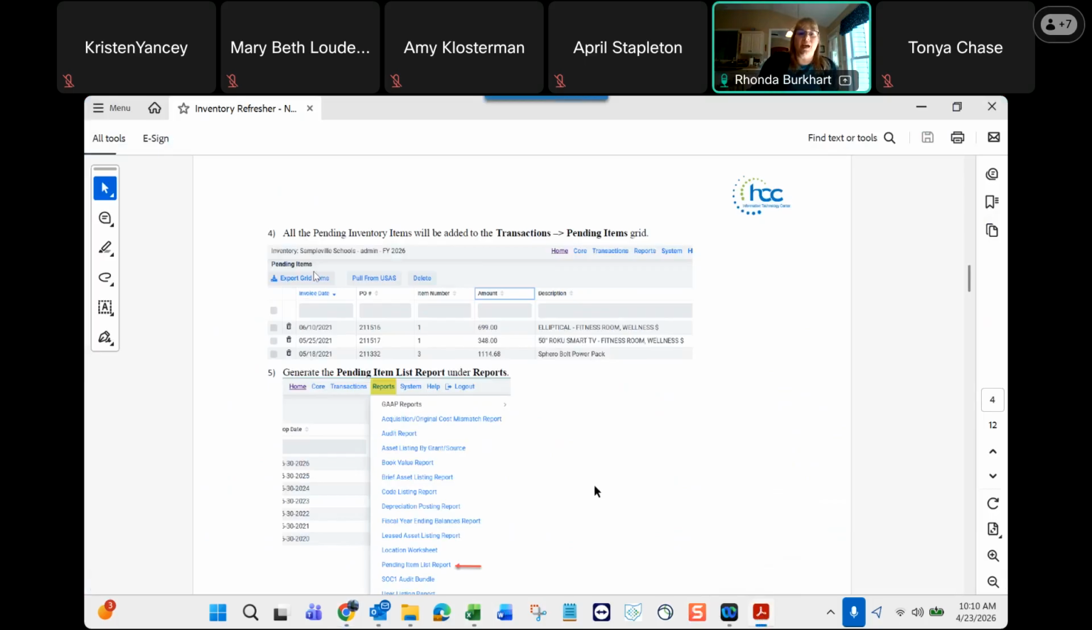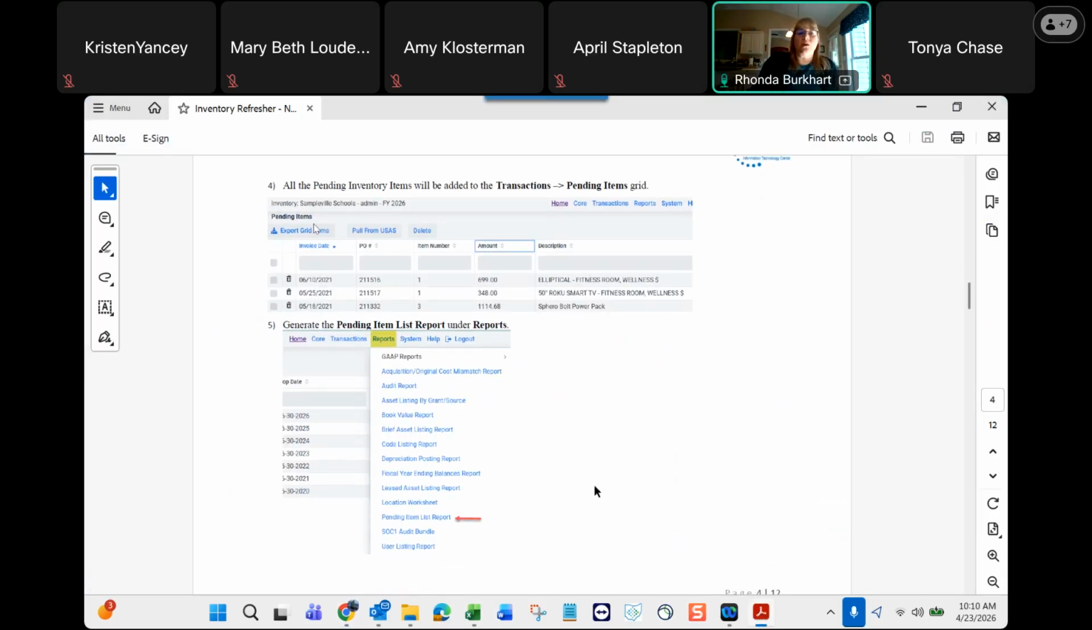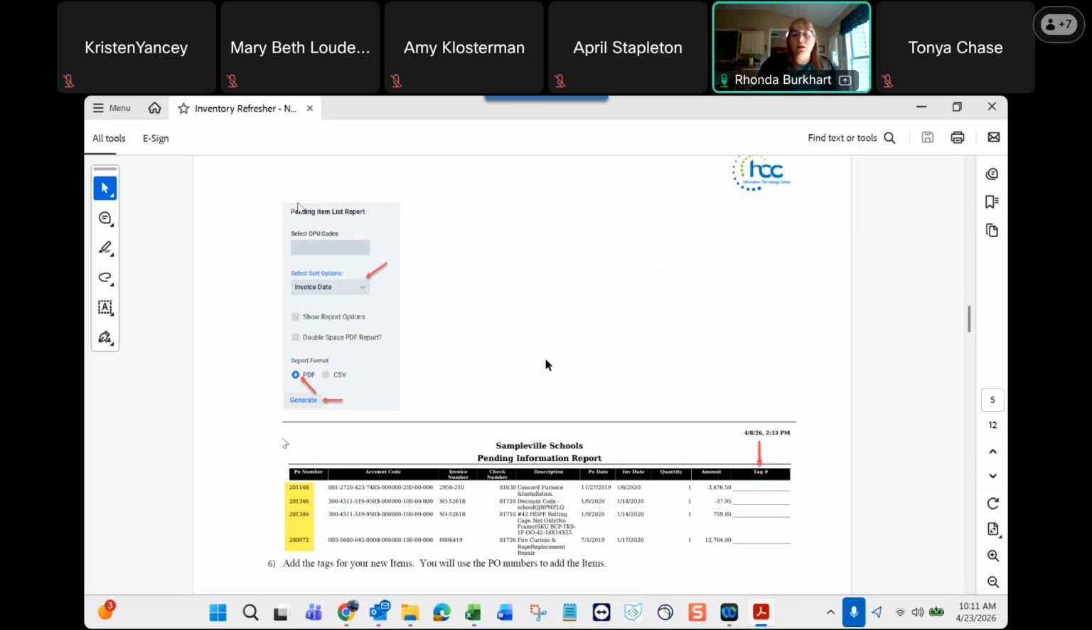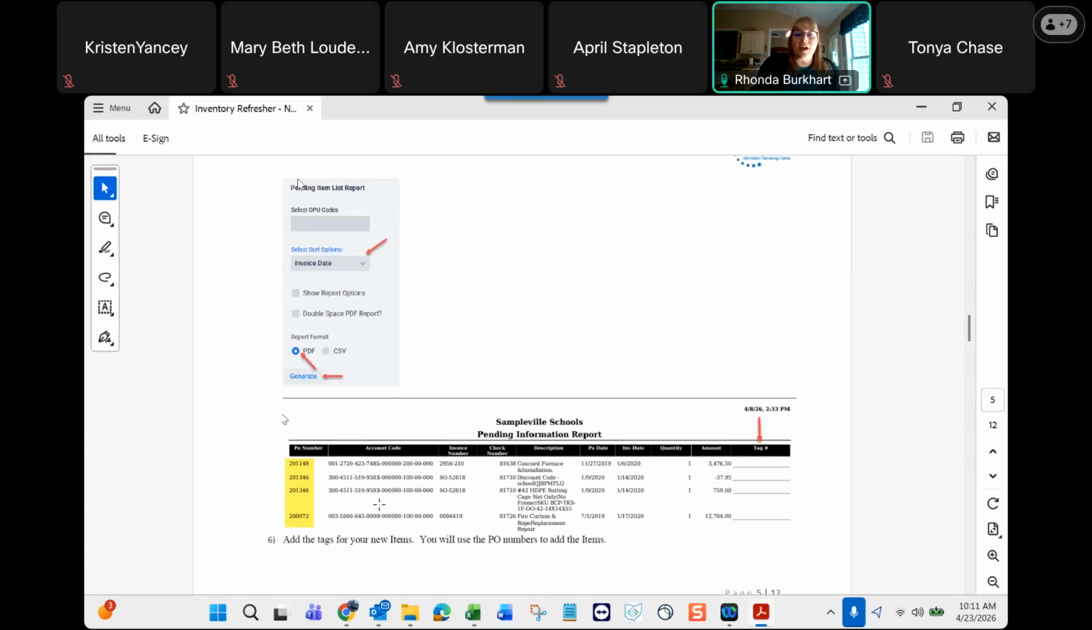And then your next step is you're going to want to run a report for the pending item list reports. It's under reports. And remember, these are all alphabetical. So it's going to be under the B. It's near the bottom there. You're going to want to run that report. And so there's different sort options. There's different formats. Kind of like a PDF option on this one, because looking down here, you can see that on this report, again, I'm going to enlarge it a little bit here.